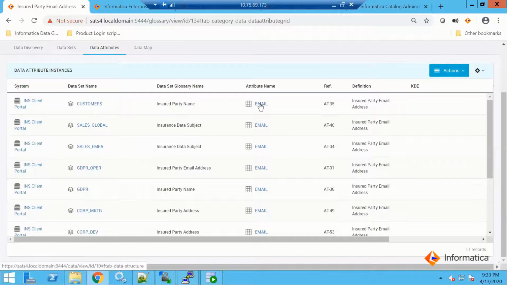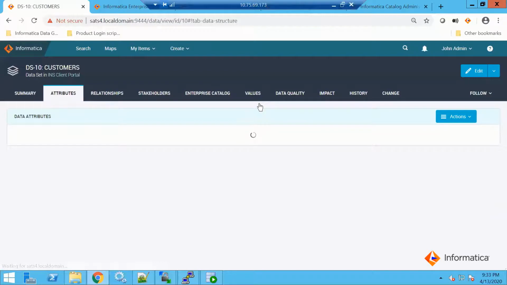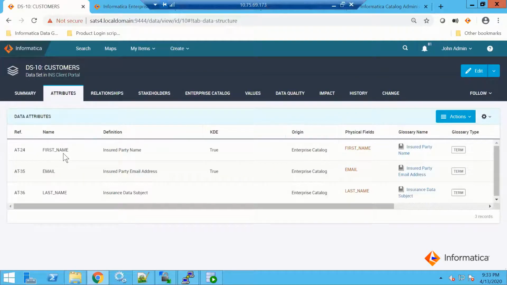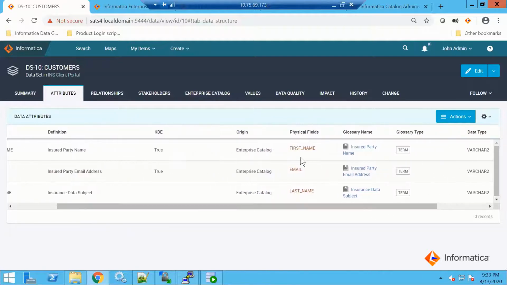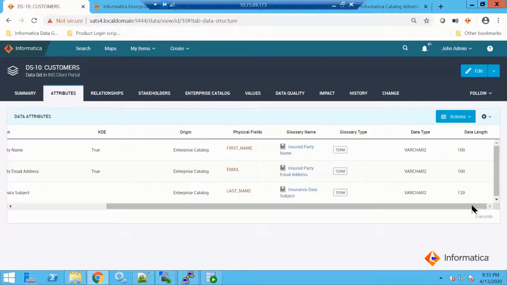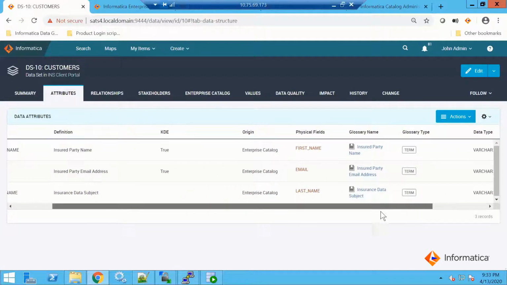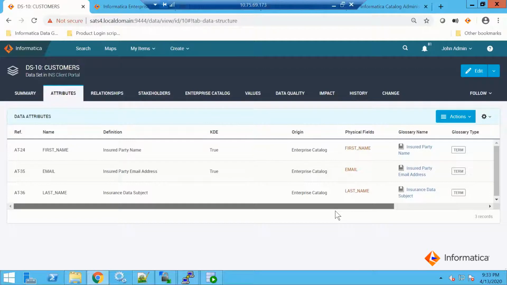If you click on this particular attribute, let's see what it shows you. It shows me that specific data set, where it has come from, and the actual physical field information and what type of field it is. So all the relevant technical metadata is now married into the business metadata here, and this is very powerful for the end user.